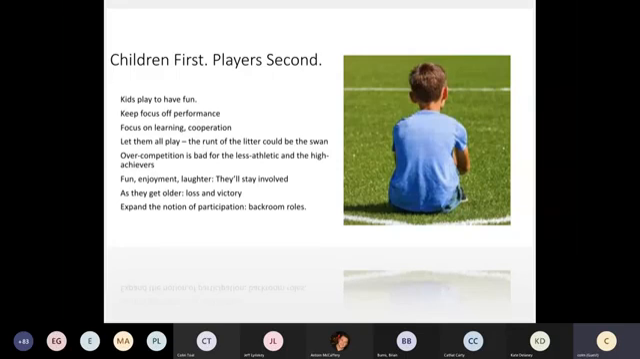As they get older, loss and victory become more apparent. And if you expand the notion of participation, you keep them involved with your club down the line. They could be in administration roles, management roles, coaching roles. So again, that's the person first, player second scenario.